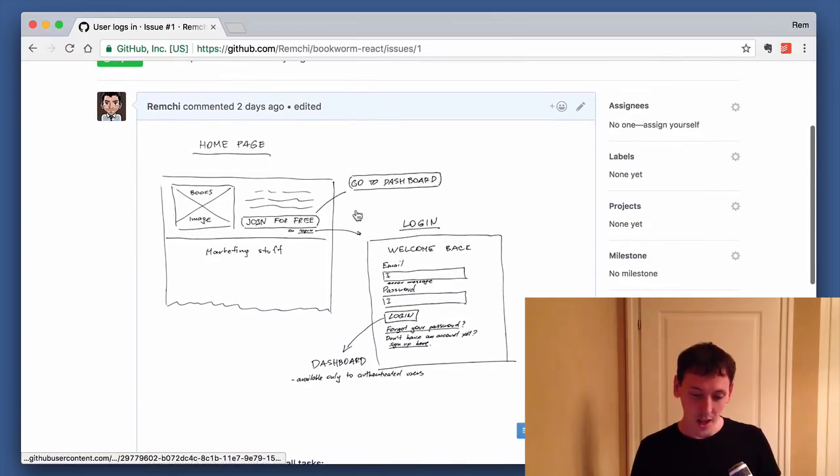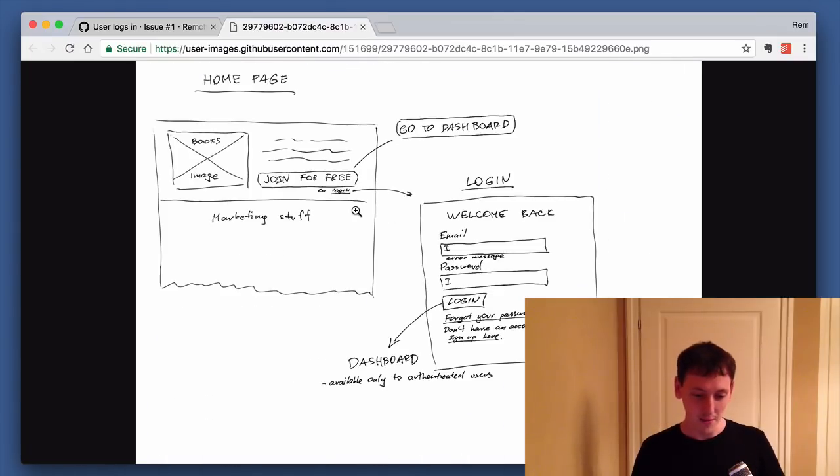So here, as you can see, I created a mockup. It's very simple. It's what you usually see. We have a home page with the join for free and login buttons. And what we're gonna develop right now is this workflow. Clicking on login, we go into a separate route, the login route, and there we have a form. And when we log in successfully, the user is redirected to the dashboard.